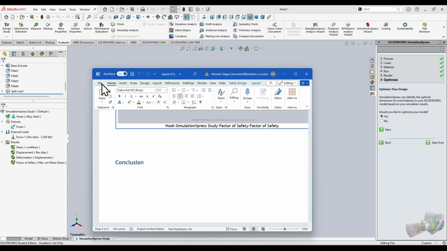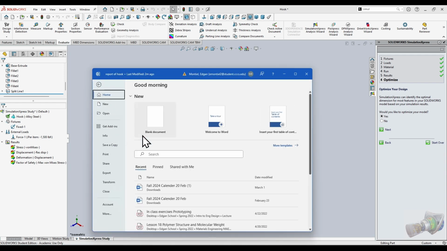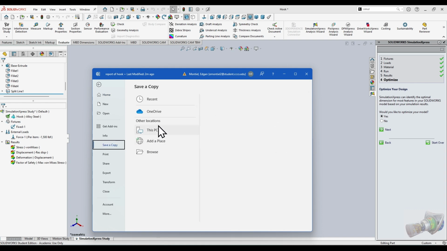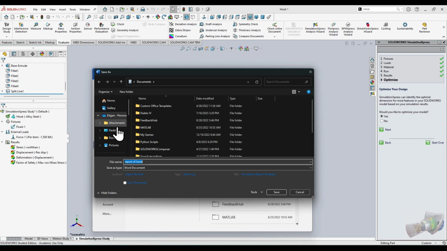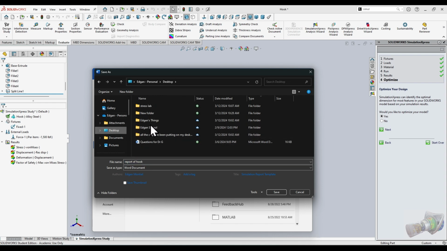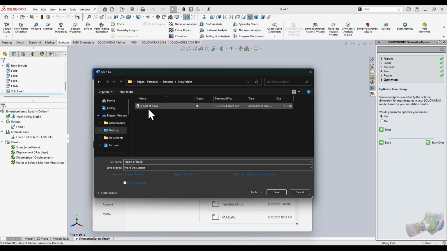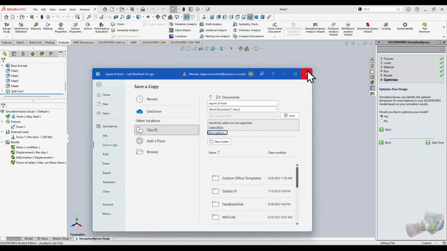For Dr. Foley's assignment, you just need to save this report, which it already saved for me. I'm just going to make sure that it did, because you guys will need to. I had it in the new folder, and there it is, report of hook. So it's saved for me. So I am good to go with this one.